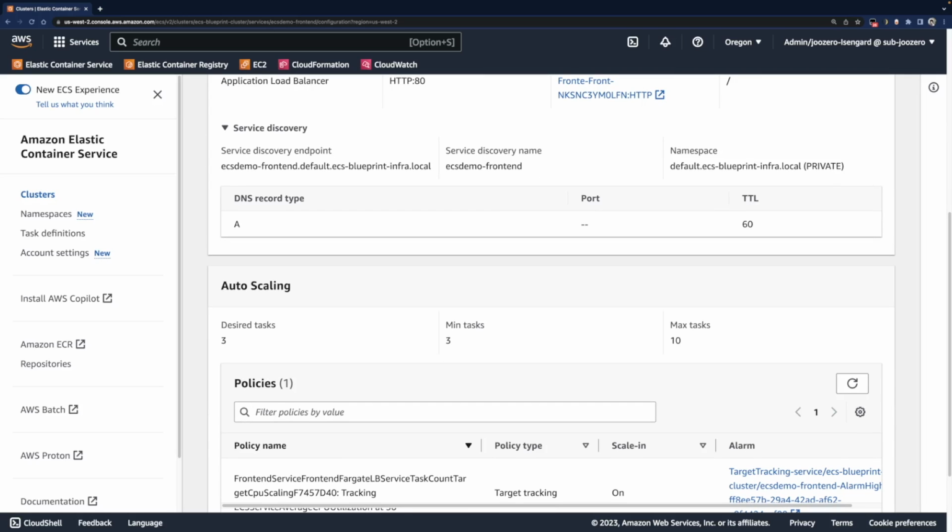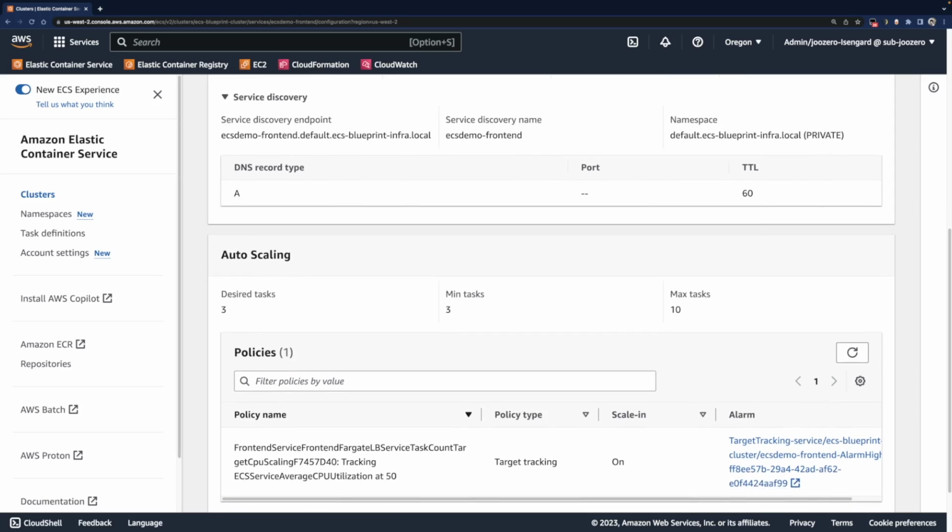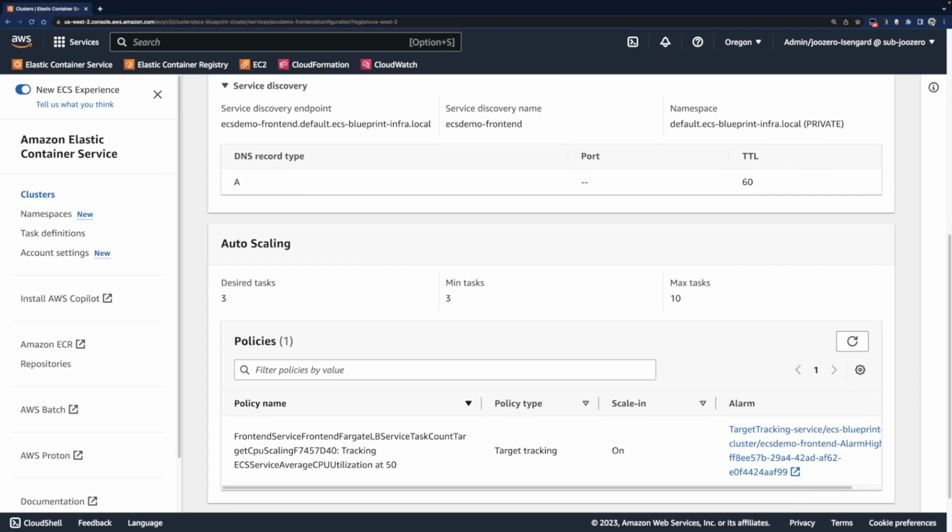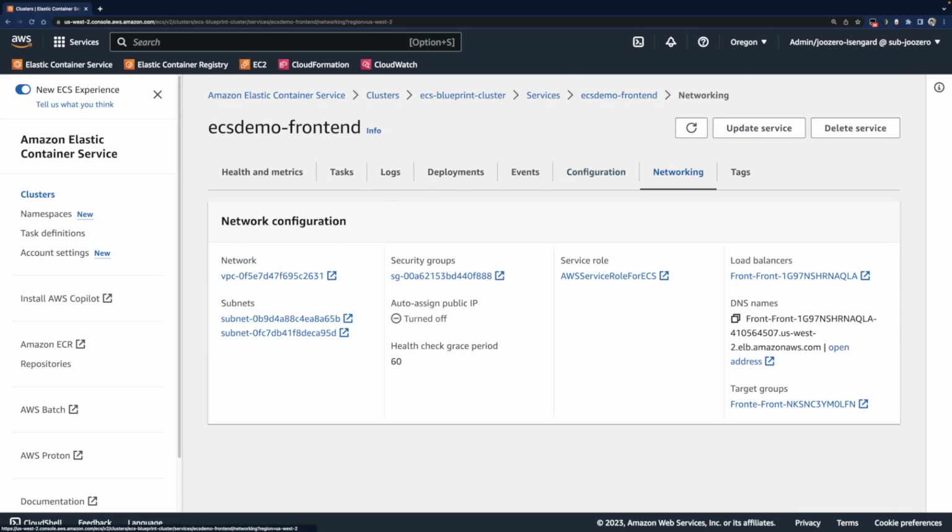And at the bottom of the page, you can see the auto scaling configuration. And here, the desired task number is 3, and the max task count is 10. And it has policies, and the policy type is target tracking. You can also find networking and tag configuration on this page. And as you already know, one of the best practices on AWS is tagging all the resources. And the same applies to ECS.